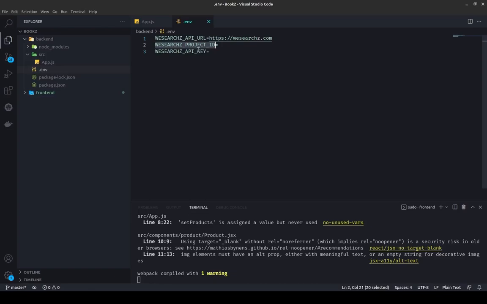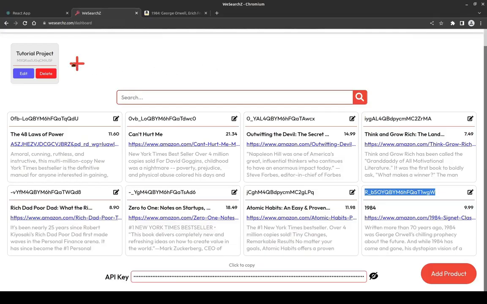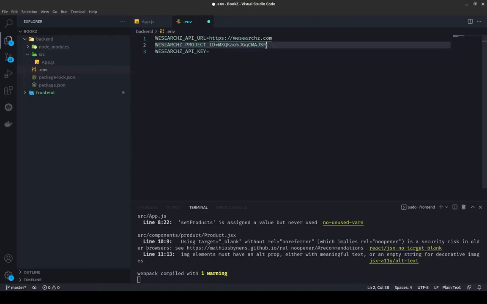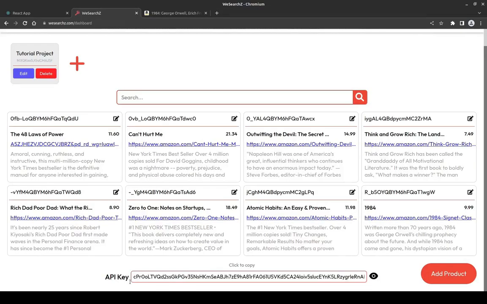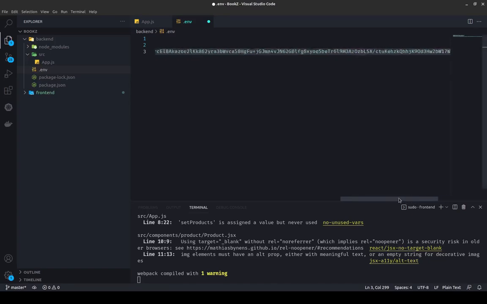Now we can go and grab these values from WeSearchZ. The project ID can be found right under the name of the project. Paste that to the second key. And then for the API key we can grab it from here. Paste that to the third key. And that's all for our .env file.